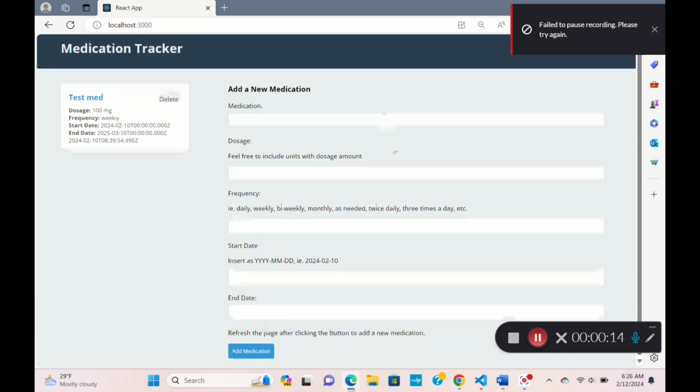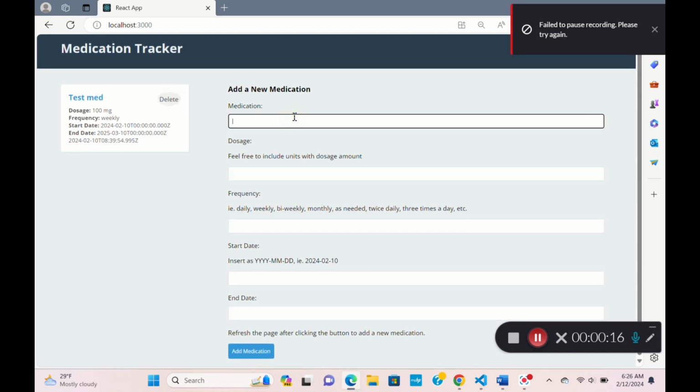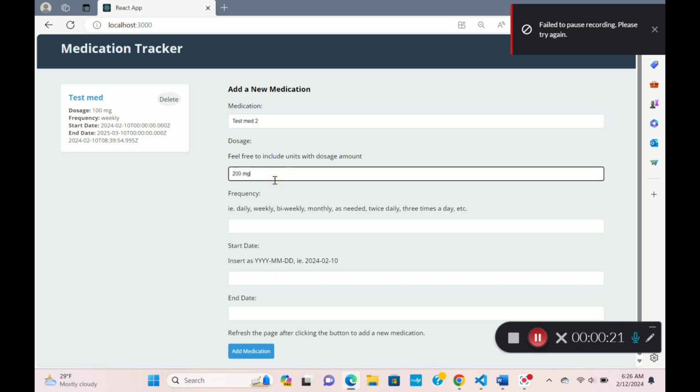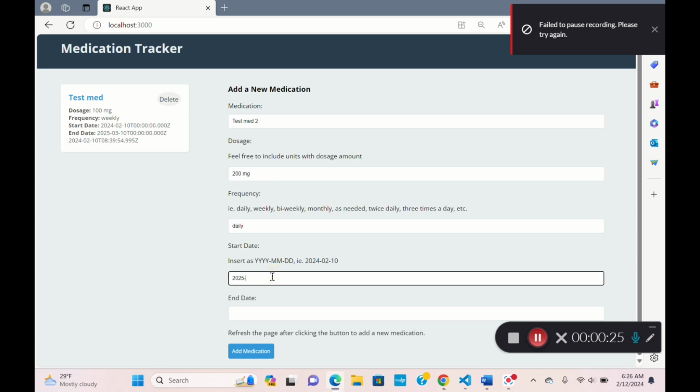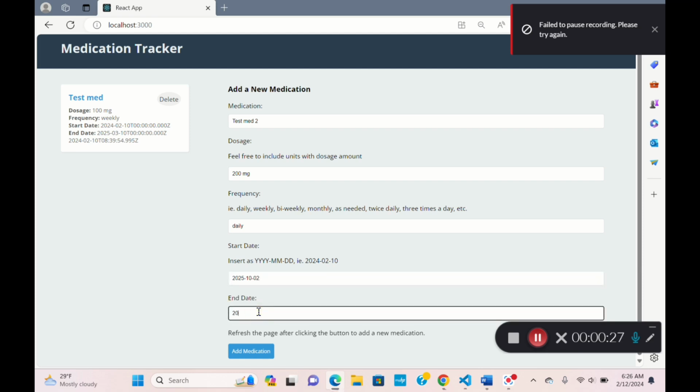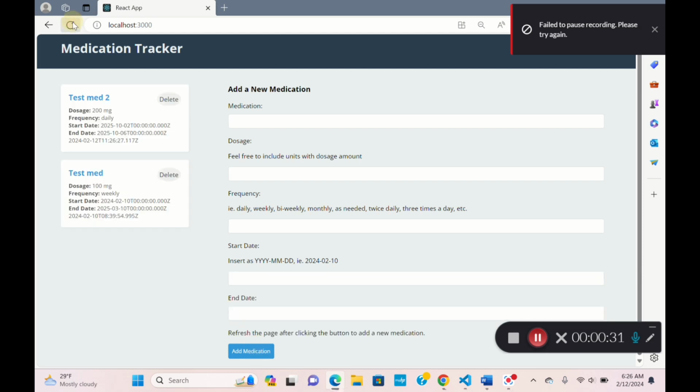Using this form on the side, I can include information about my medication, including the medication name, the dosage, a frequency, a start date, and an end date. And when I add the medication, it shows up on the side here. You can easily use this to add medications to the list on the left.